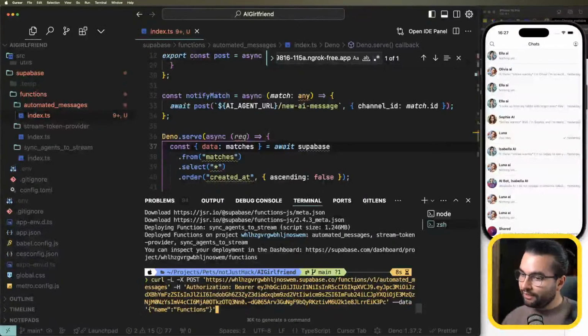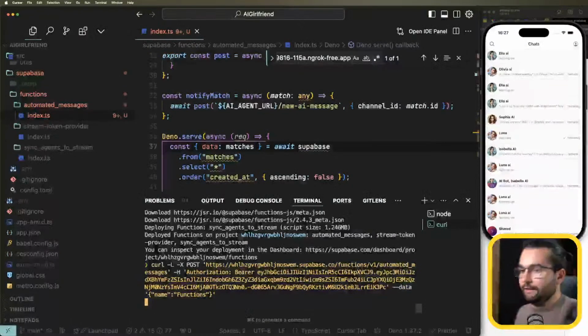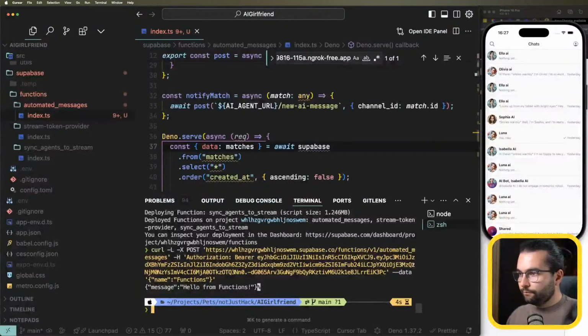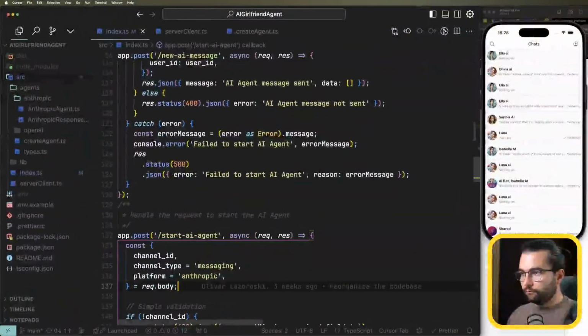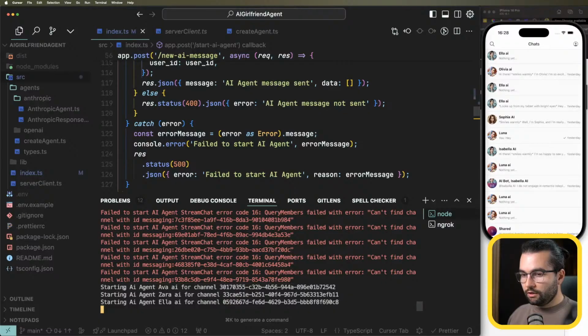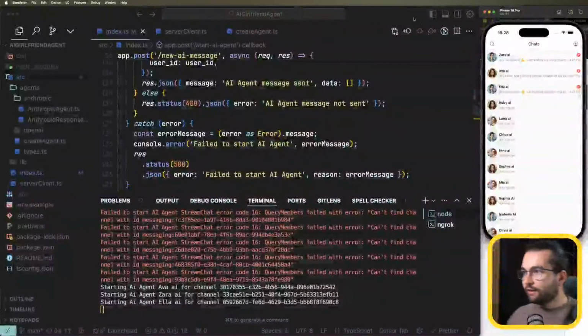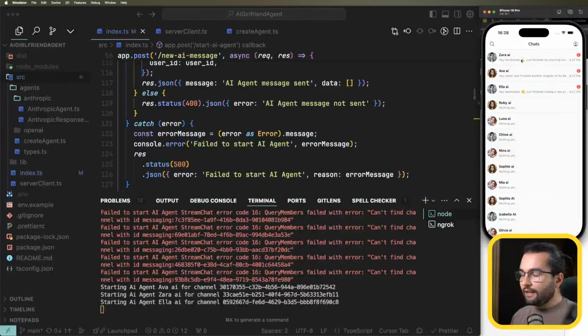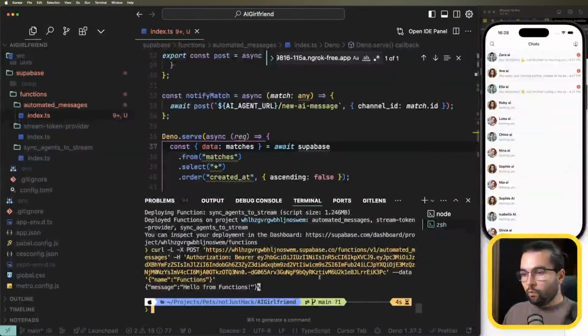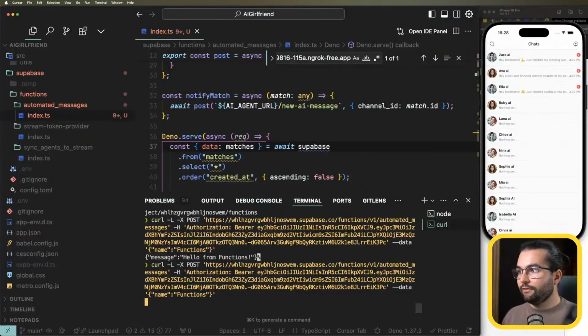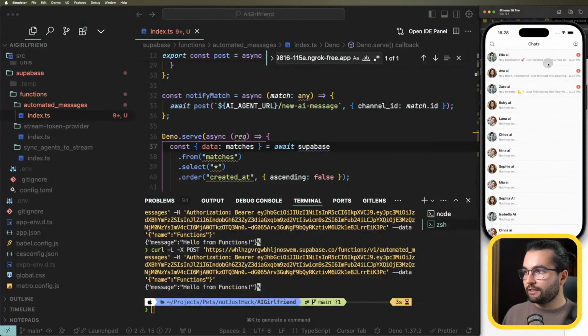Make it production ready. That's what I'm trying to do. Okay. Starting AI agent Ava. And look at this. They are sending messages. So when the function is being invoked, the last three channels are sending messages.